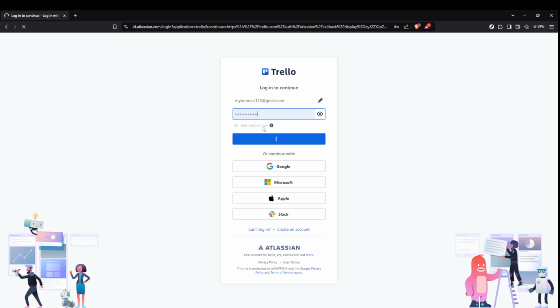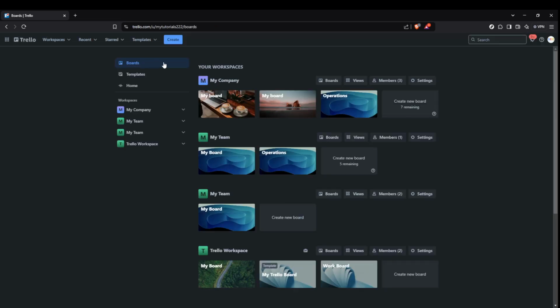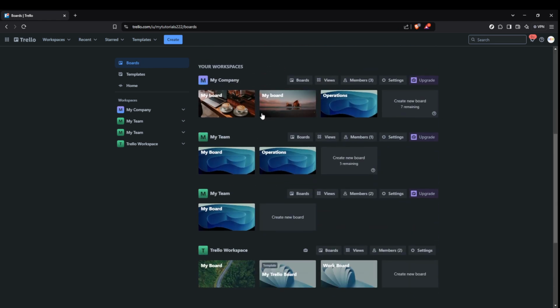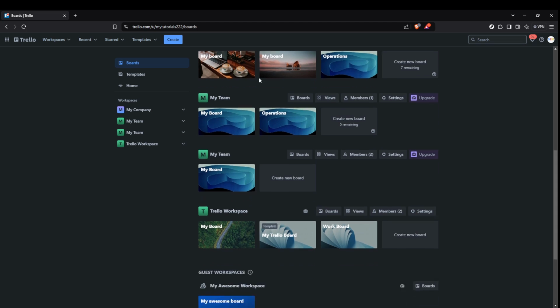From here, your next move should be to access your boards. Look for the boards option at the top of the page and click on it. This will lead you to a section called Your Workspaces, where you'll see all the boards you're associated with. Now locate the board where you want to link cards. Just click on it to enter.